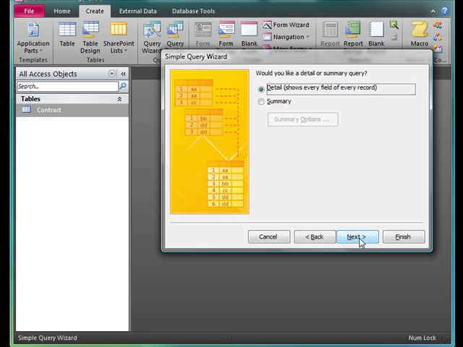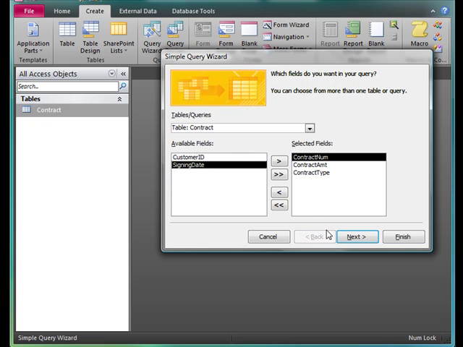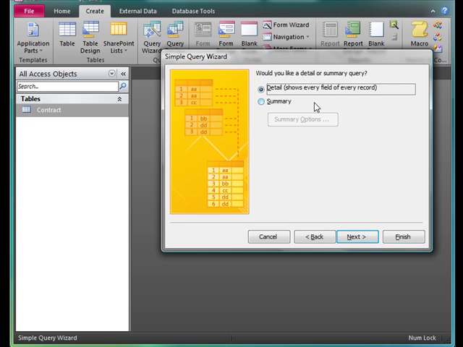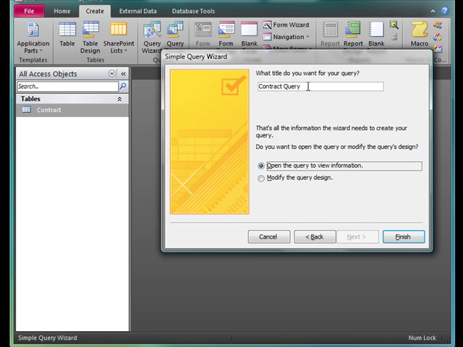I'm going to click Next. If I found that I made an error or thought that I made an error, I could go back and check it, but you can see at this point I can't go back any further. Next. Detail is going to show every record. Summary is going to create an aggregate. It's going to summarize my records. Right now we're going to leave it at the default. I'll click Next. It's going to give us an option to name the query.